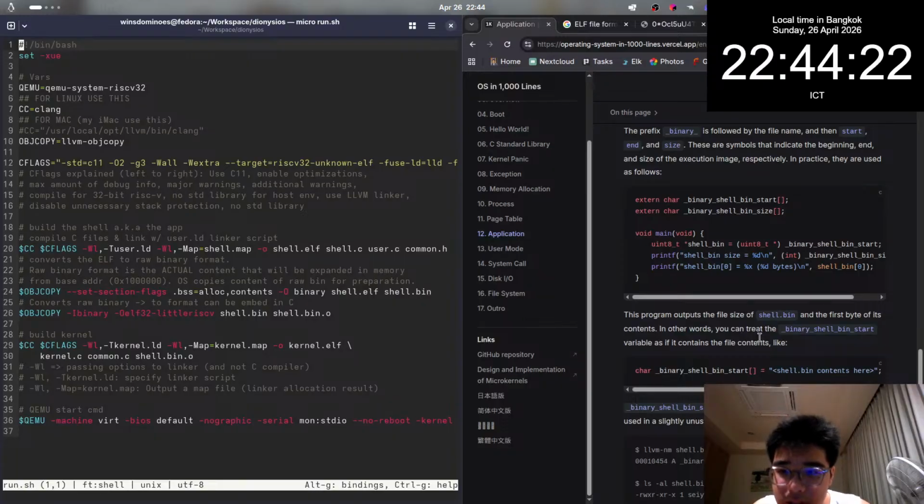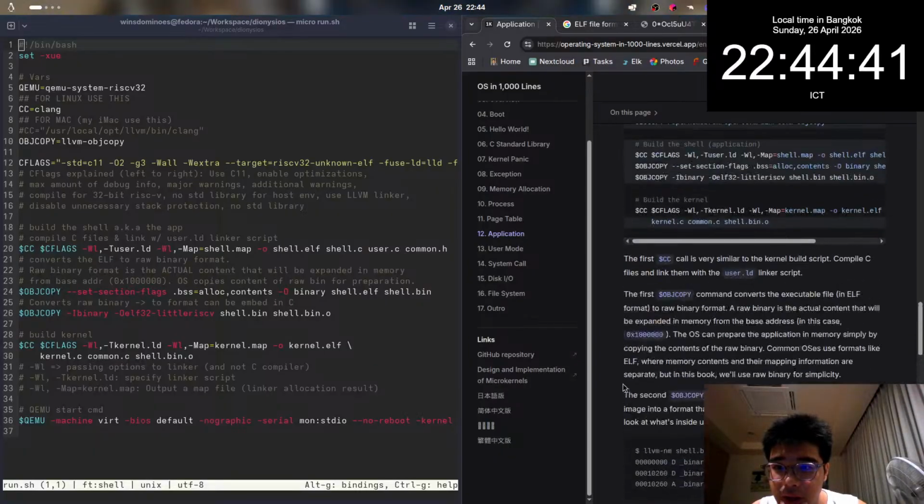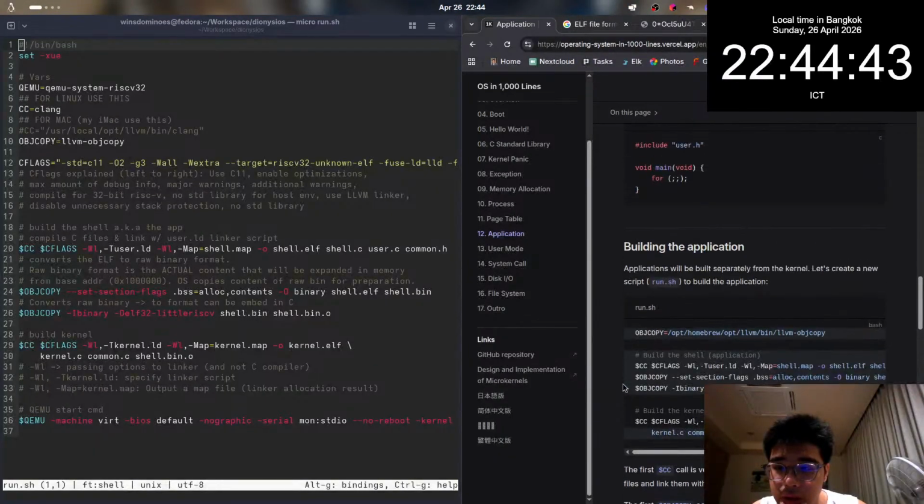This program outputs the file size of shell.bin and the first byte of its contents. In other words, you can treat start as a variable that contains the contents of shell.bin. The binary shell.bin size variable contains the file size. However, it's used in an unusual way.